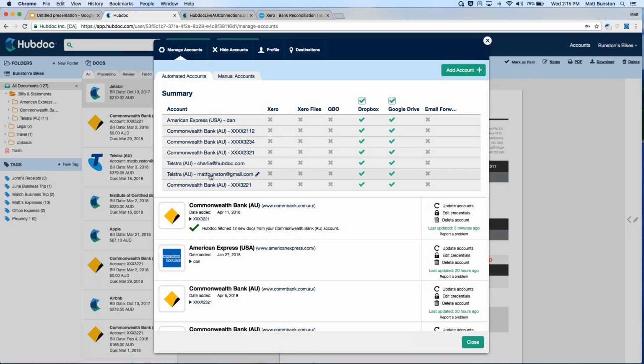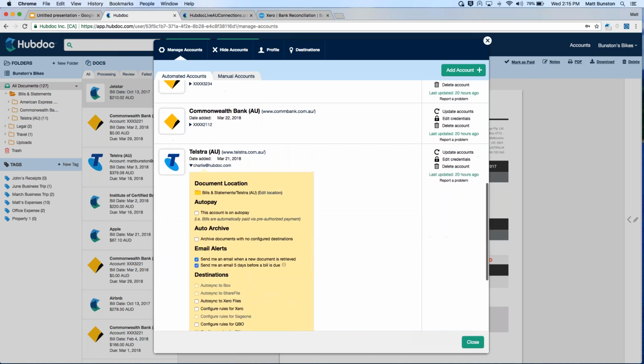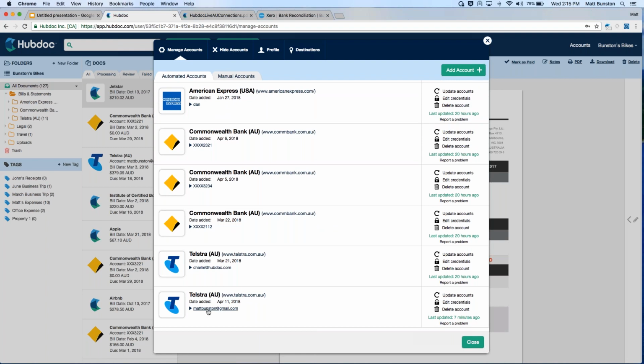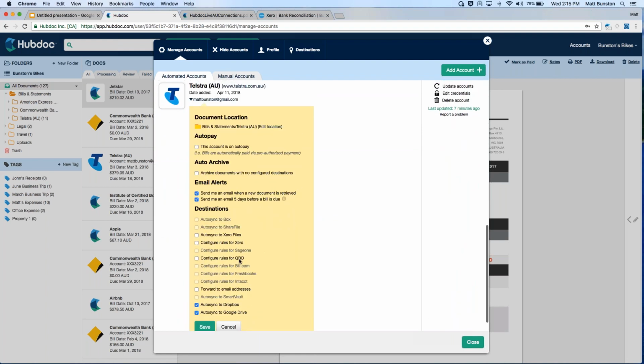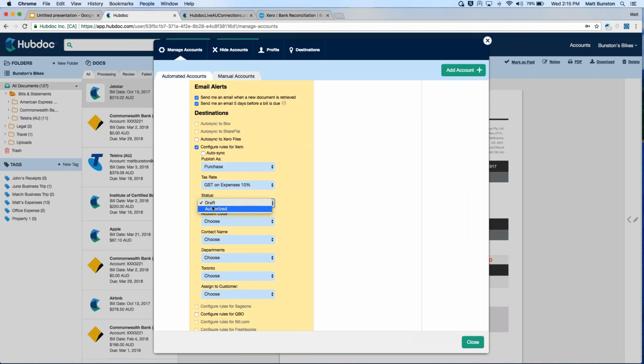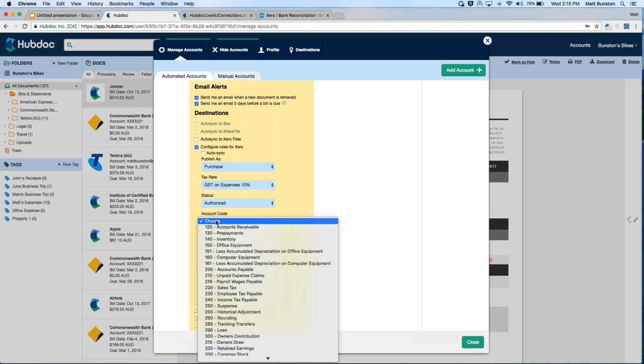Now, the first thing I'll do is actually just set up these Telstra rules. What I did is I just fetched this Telstra account, so I haven't actually set up rules for it yet. So what I'll do here is just configure account level rules. Now, I'm just going to code this as an authorized purchase.